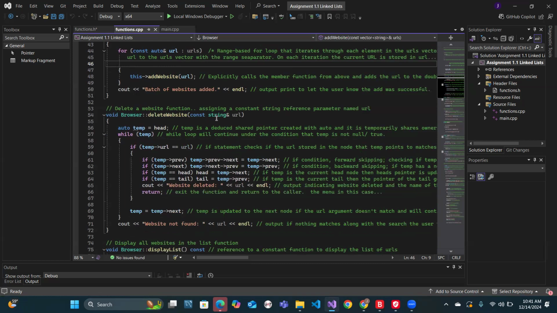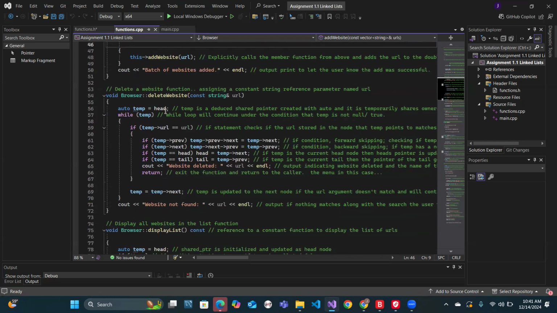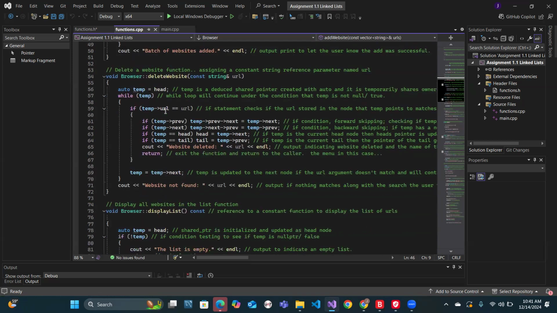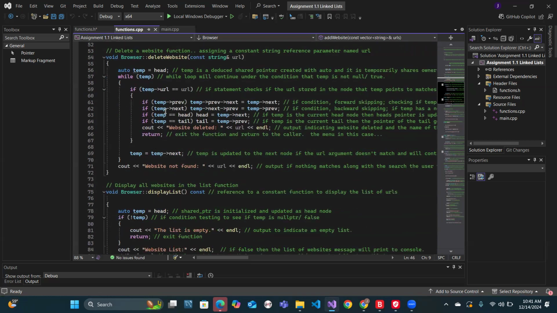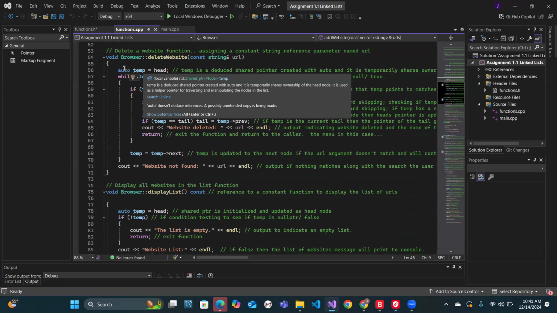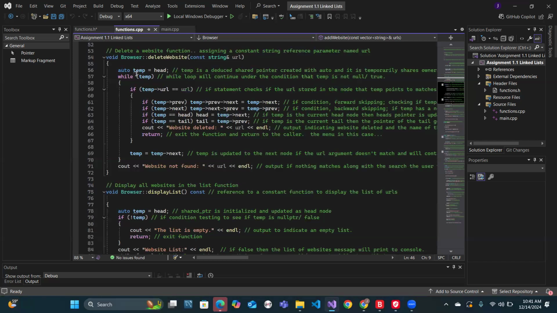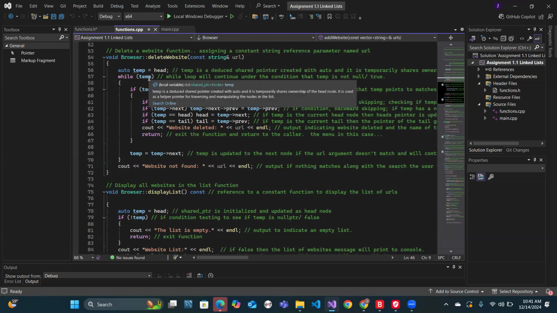I have to check my timer. I've got 8 minutes. Here's our delete function, which will traverse the linked list. We're using an auto temp, so we can deduce the variable here being the shared pointer, the smart pointer. We're going to set it to head, and while temp is true, meaning not null.